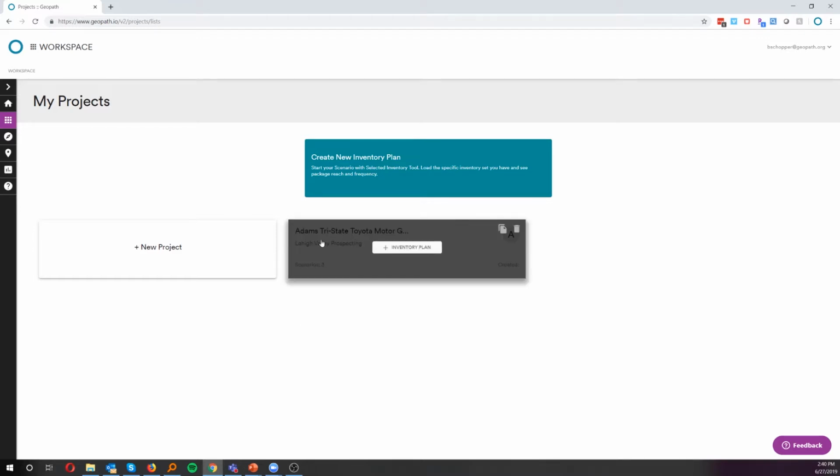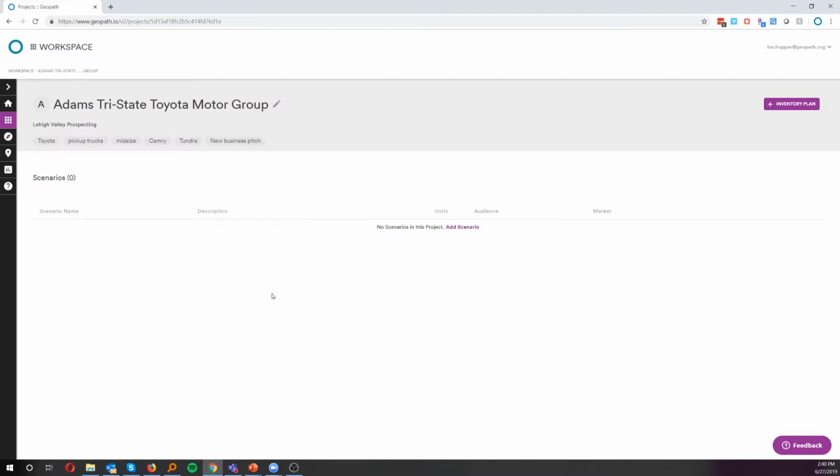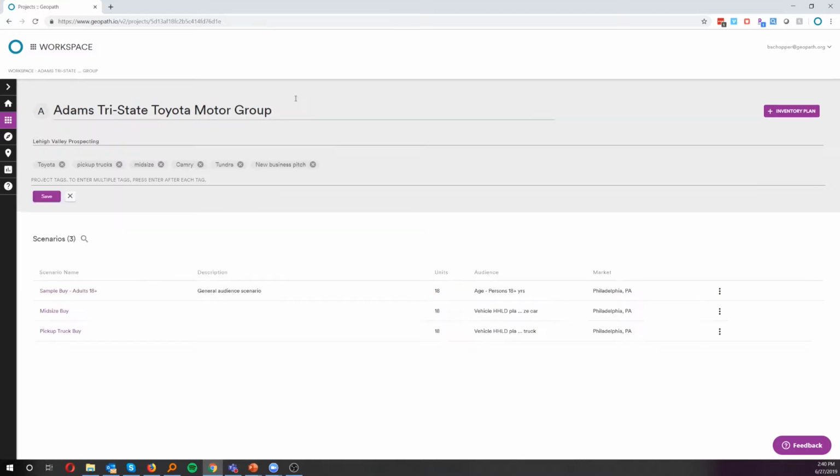So that's what this is here. And within that, there are 3 separate scenarios. So let's just take a look at one of the ones I did. Before we even get in there, I clicked on the project name itself. Let me click this little edit icon.